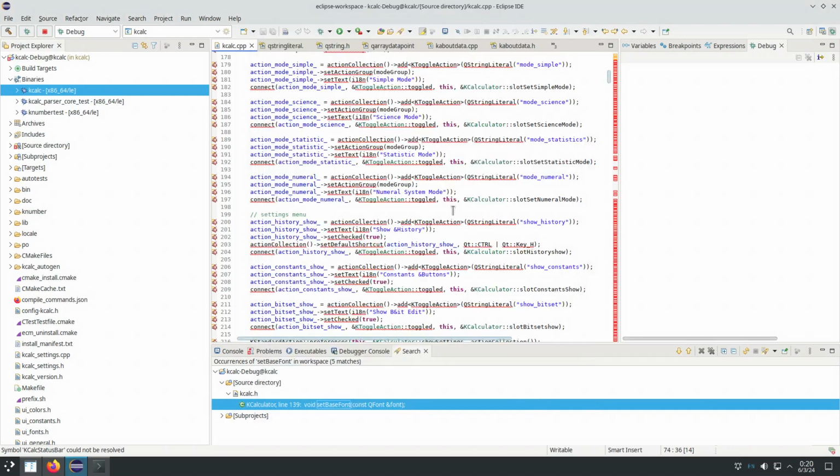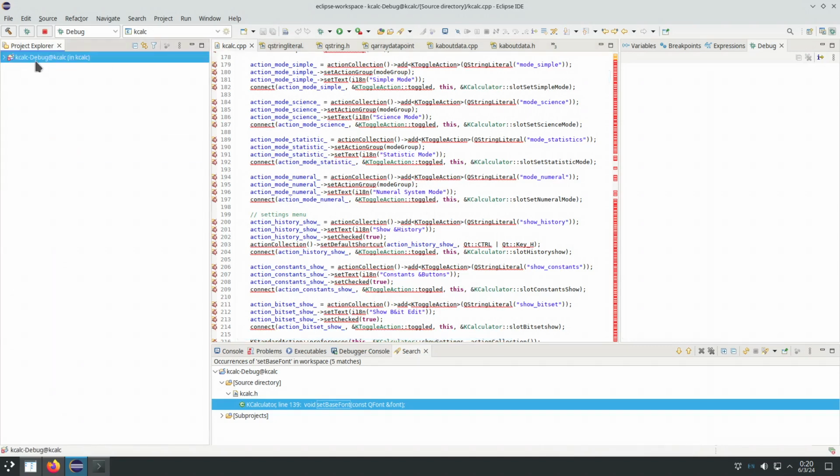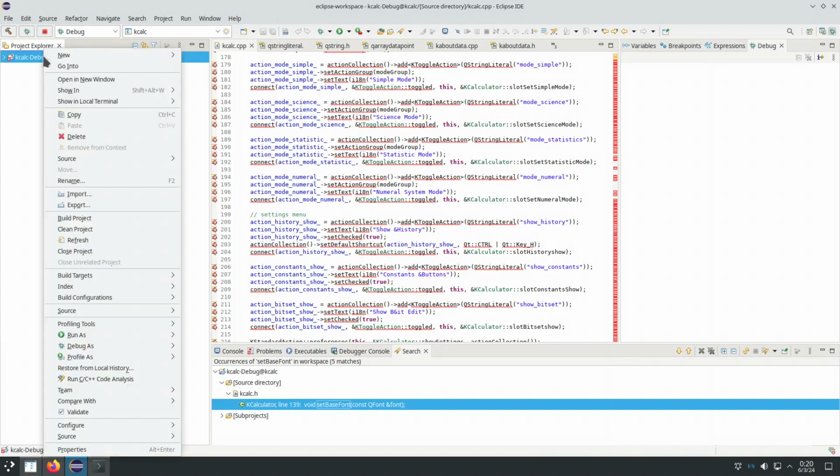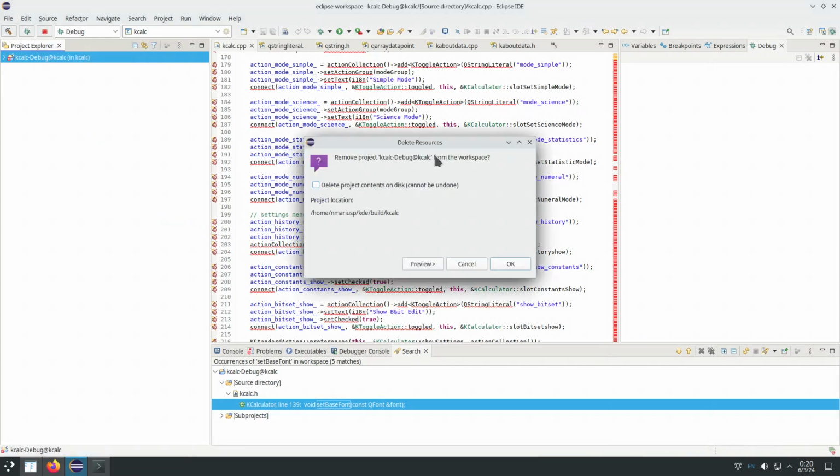Let's close the project and reopen everything as fast as possible and do a quick run. Okay, so this is the Project Explorer. This is showing the contents of the Eclipse workspace. We're going to clean up the Eclipse workspace, so right click on the project, delete. We don't want to delete the actual ~/kd/src/kcalc directory or ~/kd/build/kcalc directory. We're just going to remove the reference to the kcalc project from ~/eclipse-workspace. That's it.